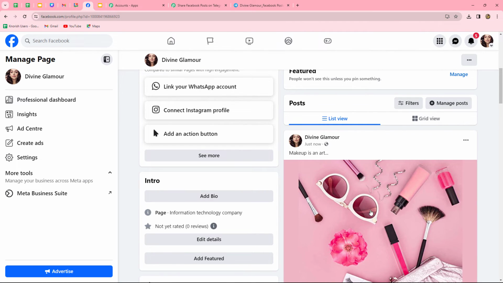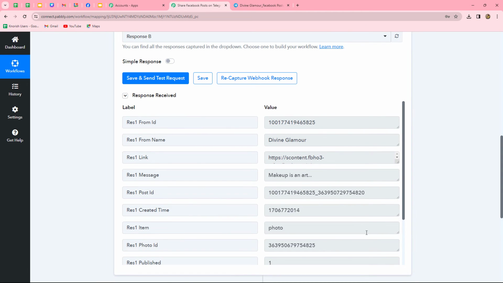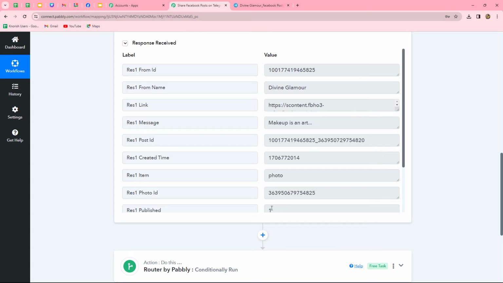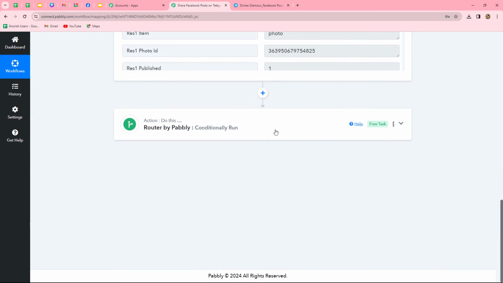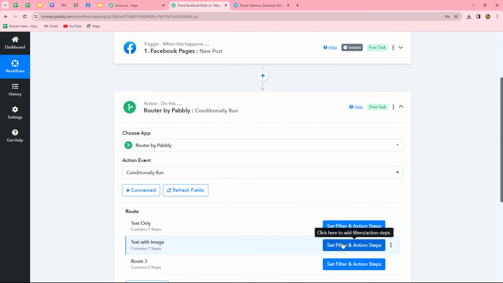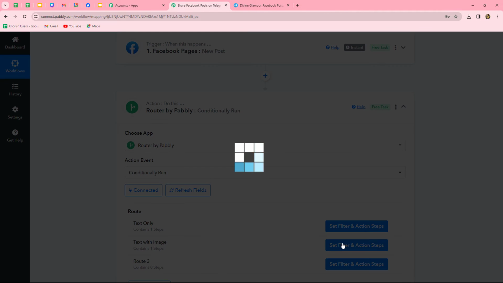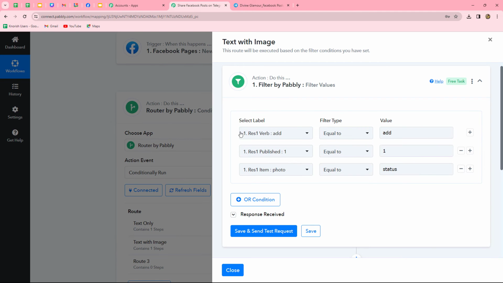So as soon as we have posted an image here, let's go back towards Pabbly Connect, and here we can find that we have received the response. Now with this response, we are going to move further towards our next route. So here we will go back towards our second route, text with image route. And now in the filter conditions, the first two conditions will be same, and as it is, we are going to change the third condition.